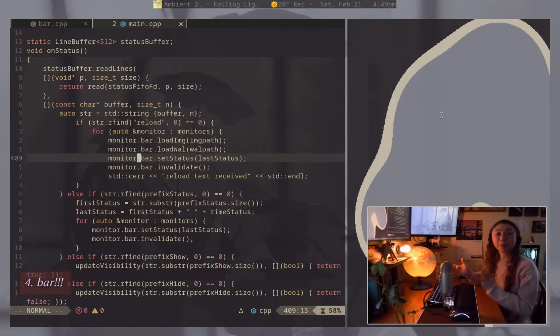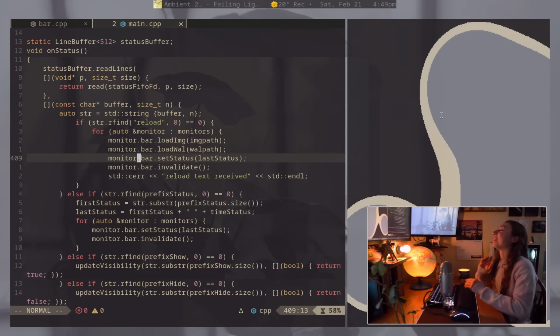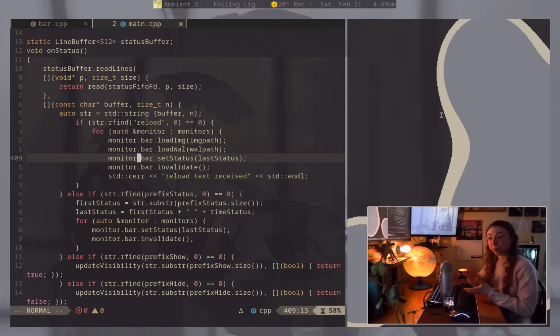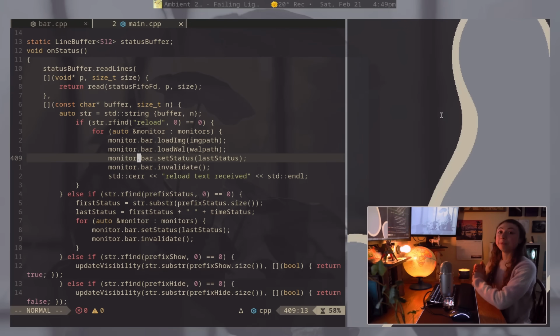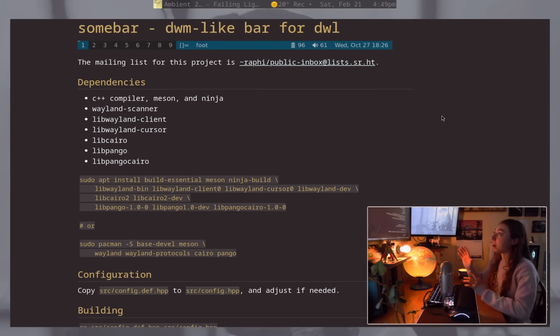It's time for the most important part of the video, and as you can probably tell, I am so excited about this. So, my status bar. What is my status bar? Well, it is originally based off of a bar called SumBar. SumBar is a DWM-like bar for DWL, as it says on the page, and it is essentially just exactly what you would get out of DWM's bar, but rewritten as a separate bar for DWL.